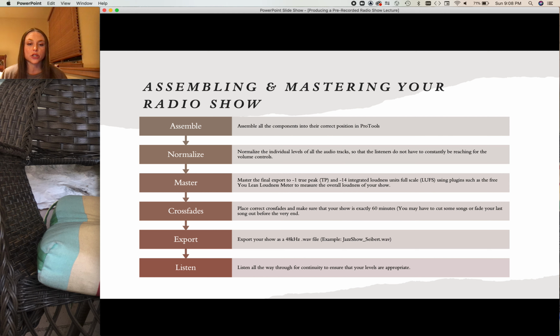And then you're going to normalize all the individual levels of the audio tracks so that the listeners don't have to constantly be reaching for the volume controls on their radio or their other playback devices. You want them to be able to just sit back and enjoy the experience, because that's what radio's about. Radio's less about interacting, it's more about just being able to have it on in the background or in your car while you're driving. People don't want to be constantly reaching for the volume knobs on their radio.